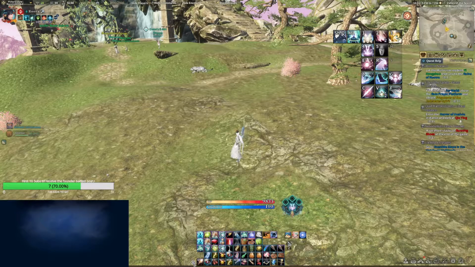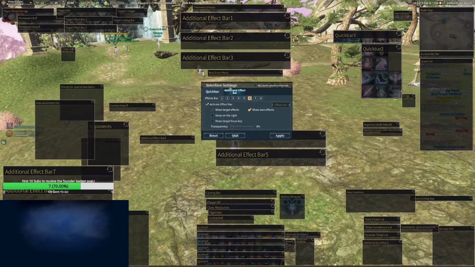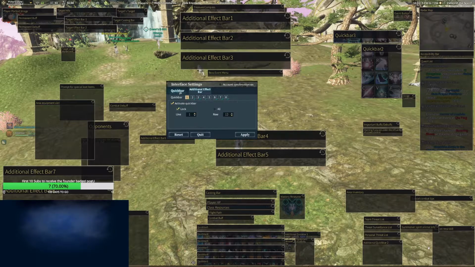First off, you click on this gear, which is on the left of your first skill bar. Now this whole thing opens and you can see quick bar and you can see additional effect bar. Obviously we need additional effect bar.